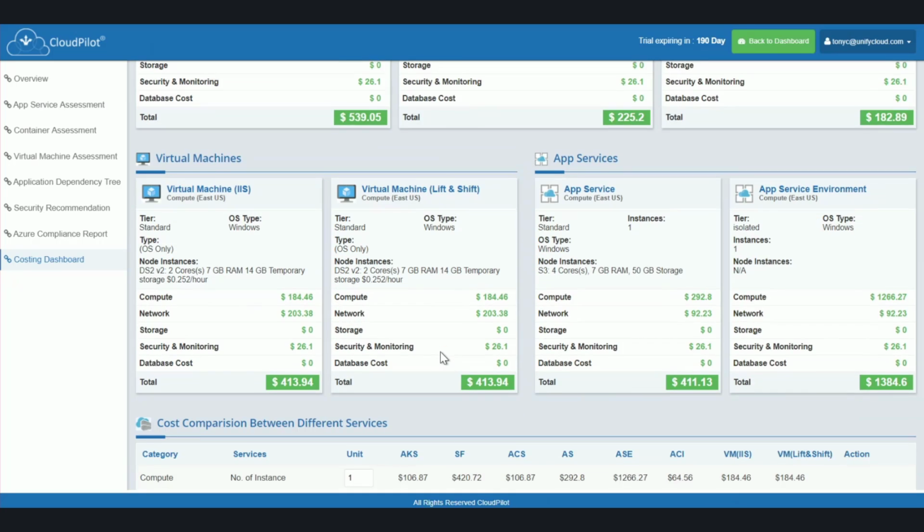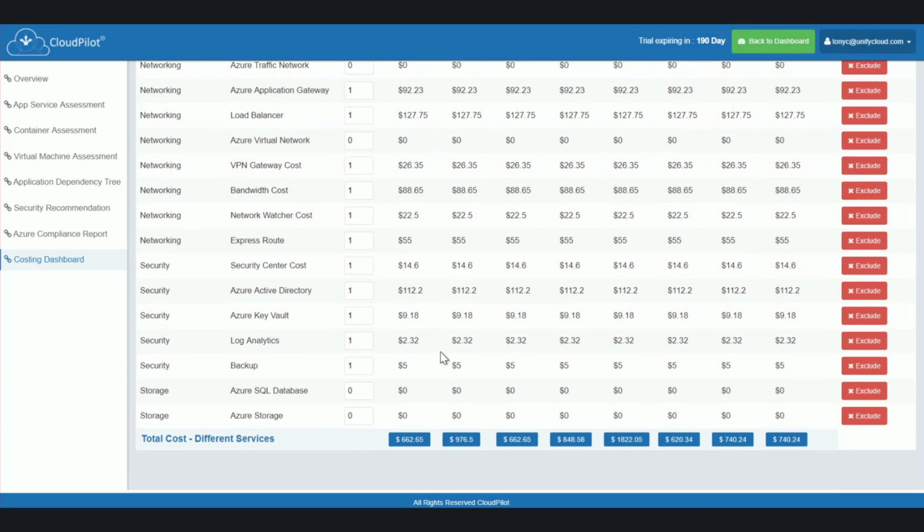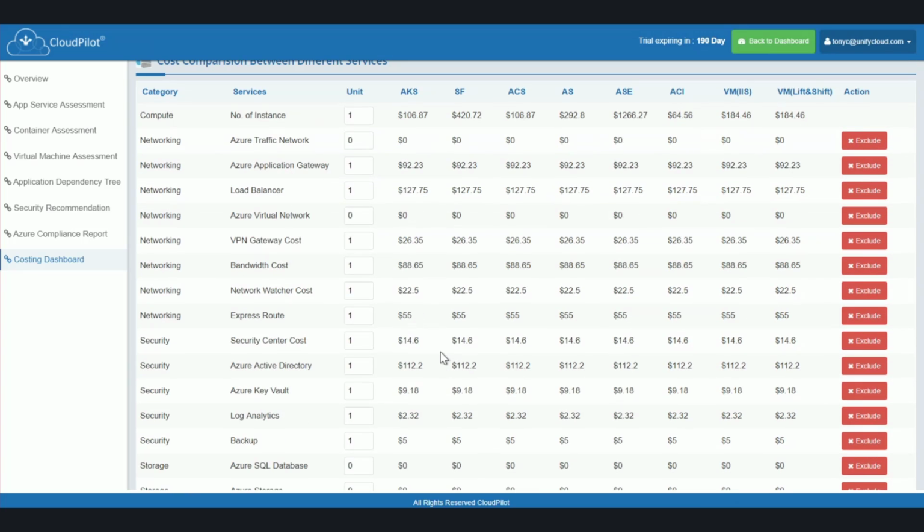In some cases, you may want to apply changes to all of the calculators at once. To access the global cost settings, scroll the dashboard down to see the list of global cost parameters. Here, you can set the number of instances, networking costs, security costs, and storage costs. These changes will apply to all calculators in the dashboard.